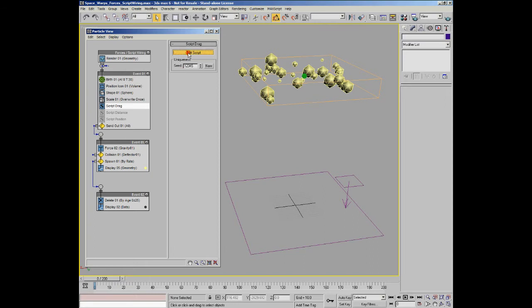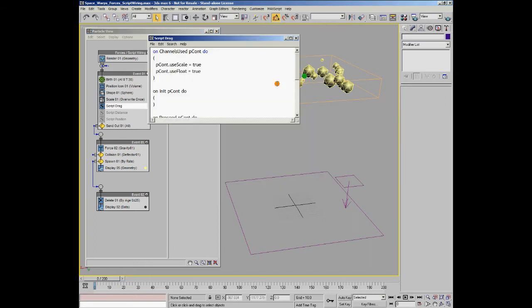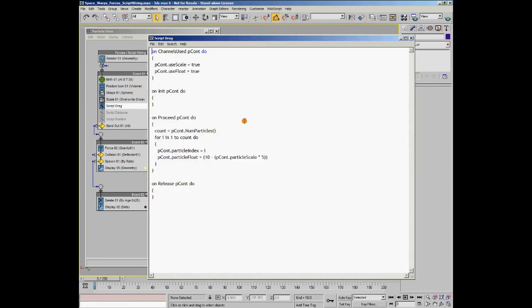If we have a look at the script for that, you can actually see how that's worked out. You can see that we go through the usual script, we set up the number of particles, and we go into a loop. For every particle in the loop, the particle float value equals 10 minus the particle scale times 5. This algorithm I worked out gives me the kind of values that I needed.